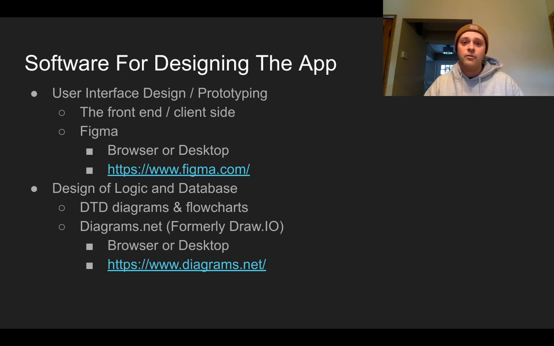Now, moving on to designing the application, for user interface design software, I'd say use Figma because it can be used in the browser or on the desktop and is completely free. For designing the logic and database, like ER diagrams and flowcharts, I'd say use diagrams.net, which is formerly draw.io.